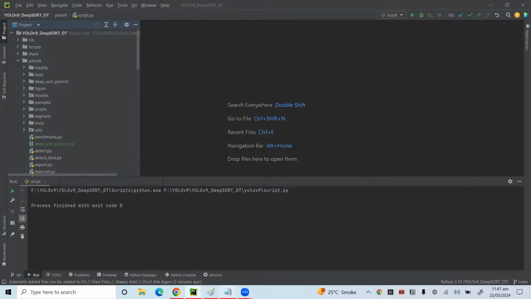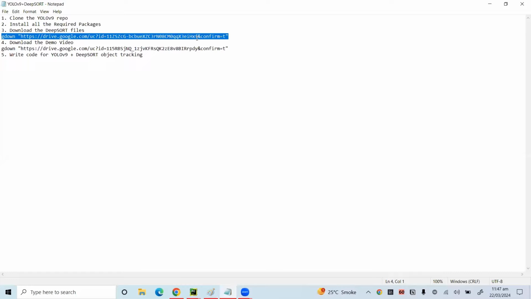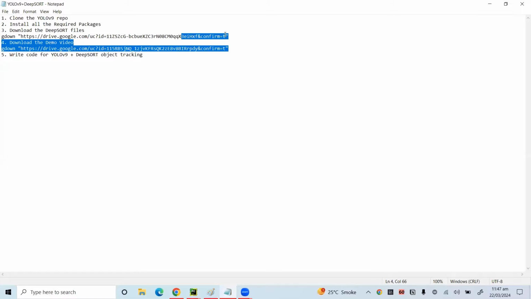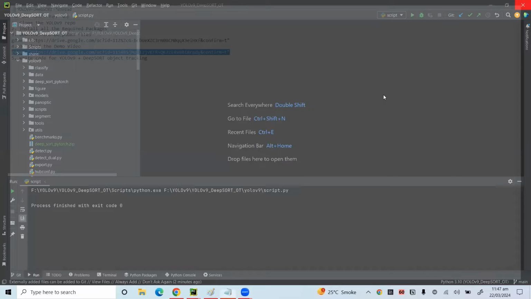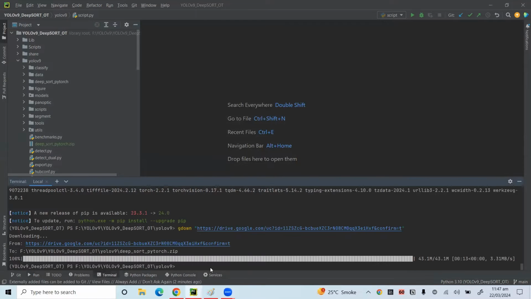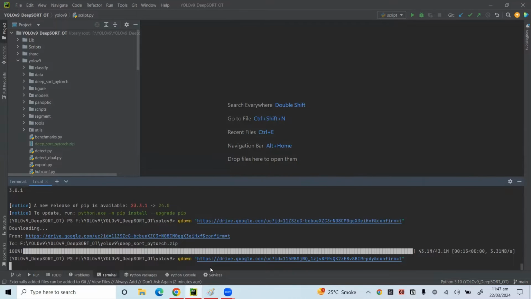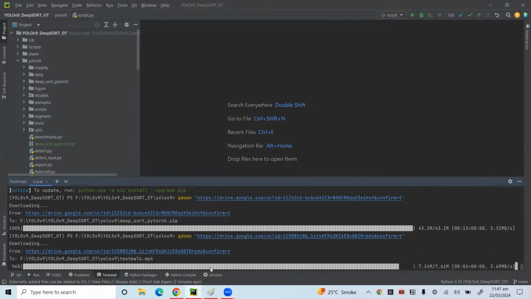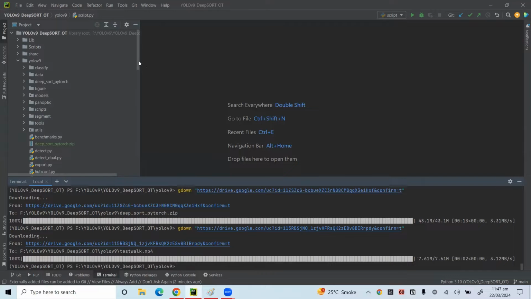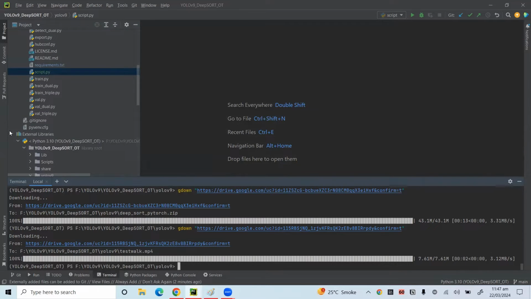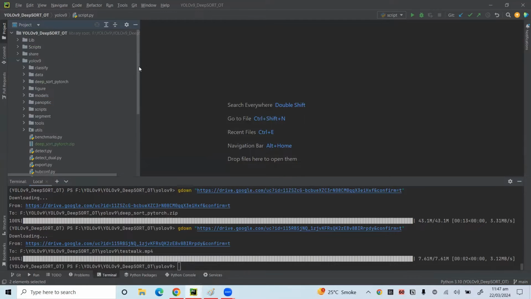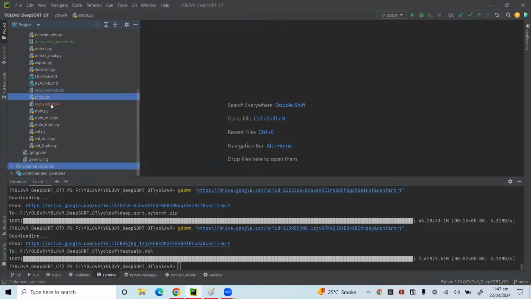Next, we need to download a demo video from here. I've already added the link over here. So now in the terminal, I will add the link over here. This will download a demo video from a drive into this PyCharm IDE. Now you can see we have the demo video over here as well. You can see here testbox.mp4. We have this demo video over here, on which we will be doing detection and tracking.